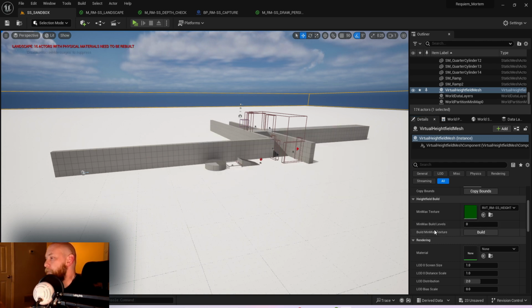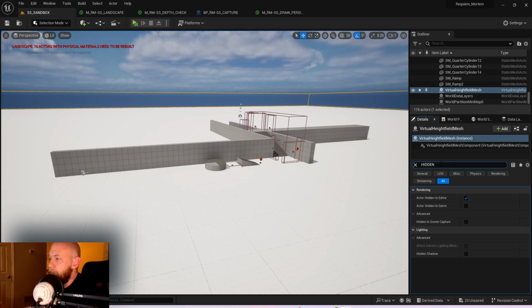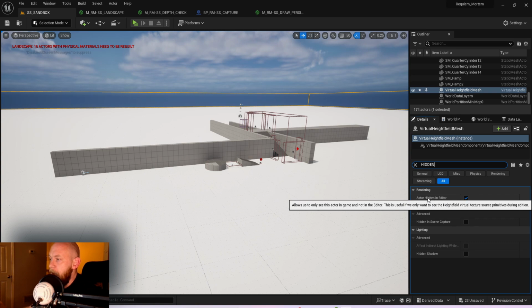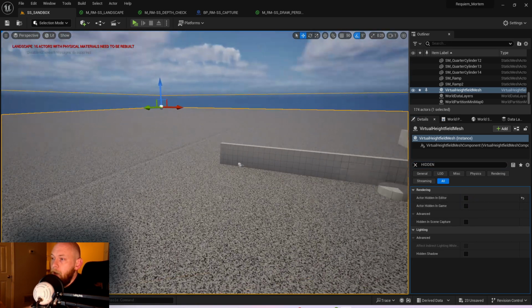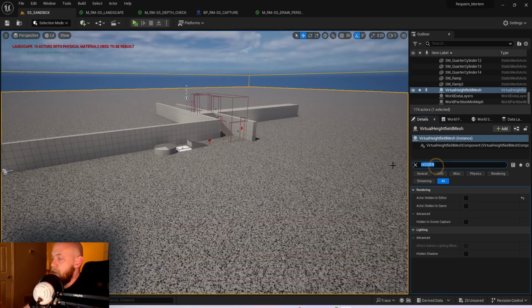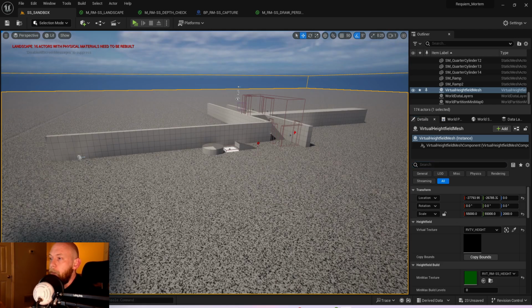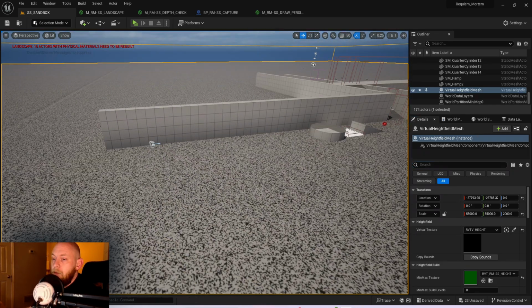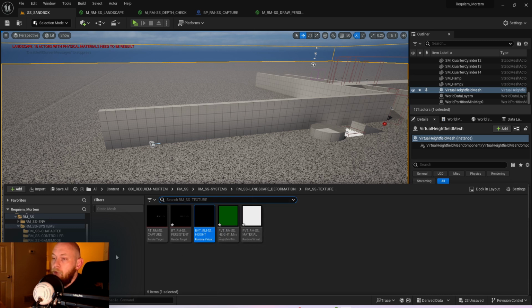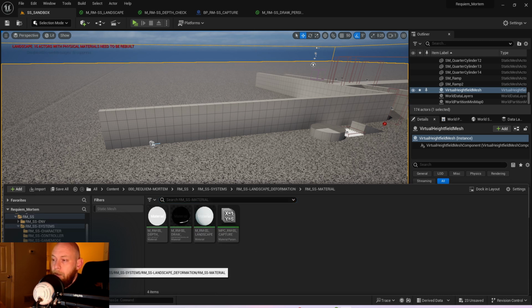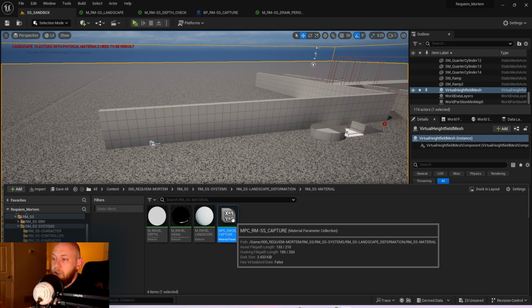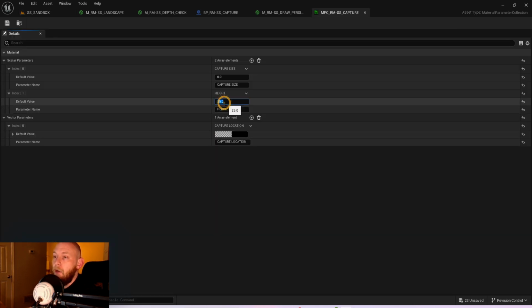All right. Now, before we move on, we're going to search for hidden, and we're going to turn off actor hidden in editor. Oh no! So the reason it looks like this is because we don't have a material, but we're going to set one up. If you saw the last video, we created this material parameter collection. So go in there. We have a scalar value in here. We want to make sure that this is set to 25.